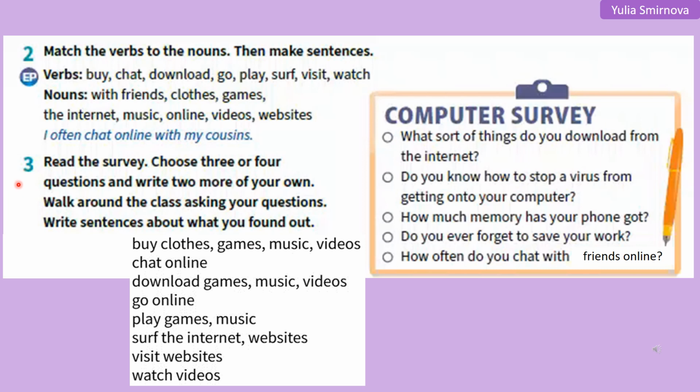Exercise number 3. Read the survey, choose 3 or 4 questions and write 2 more of your own. Walk around the class using your questions. Write sentences about what you found out.